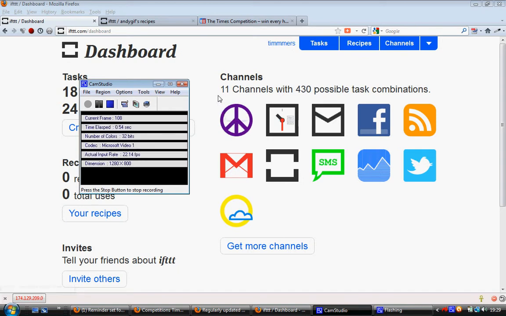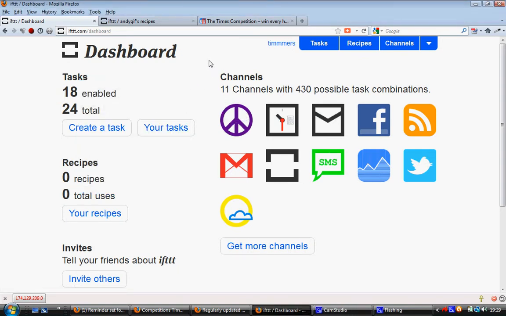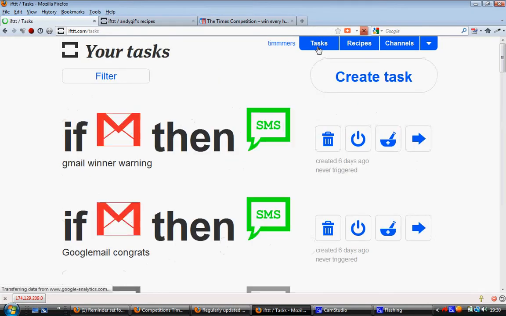I use this to set the reminders for the times. It's called ifthisthenthat.com. You can see the URL, ifthisthenthat.com. Okay, it's basically anything social, email. You can set up a task and have it do it automatically for you.